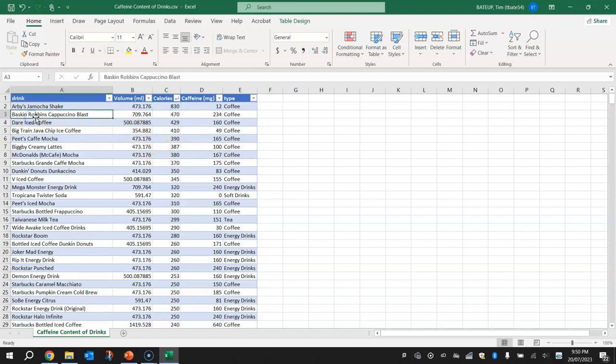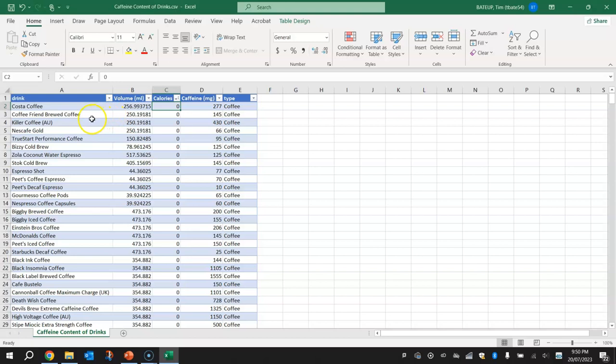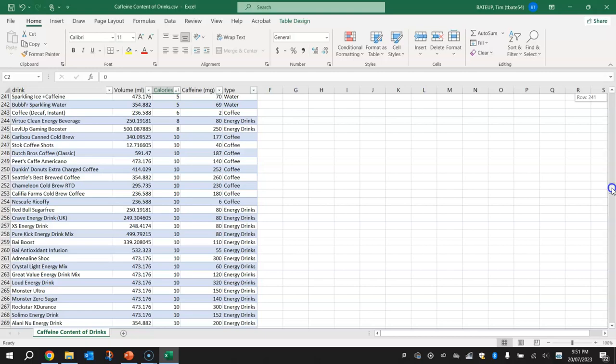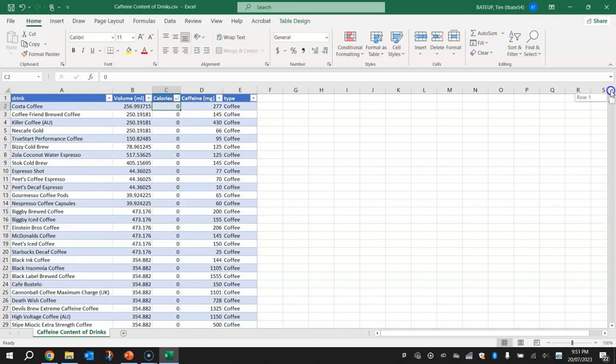Coming in second, you'll see this Baskin Robbins Cappuccino Blast. It's almost half the amount of what that Arby's shake has. Alright, so it's quite interesting to see how many calories are in each of these drinks. If you're on a bit of a diet, you might want to look at it the other way. Sort smallest to largest, and you can see which drinks have no calories in them, or very few calories. In fact, about a quarter of this data set has no calories. It's not until you get down towards the middle of it that you start to see a few calories creep in. Alright, so that's an interesting way to sort the data.